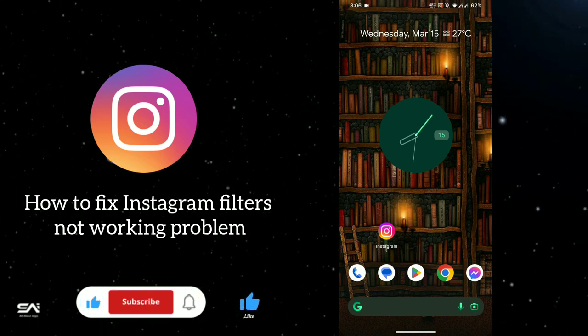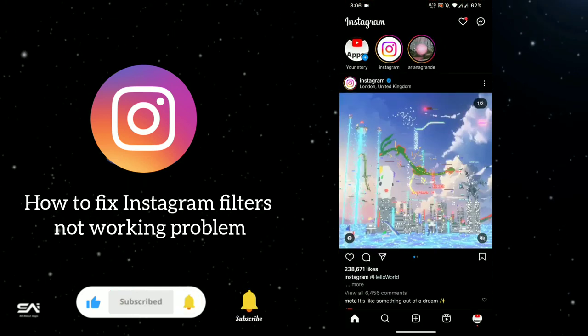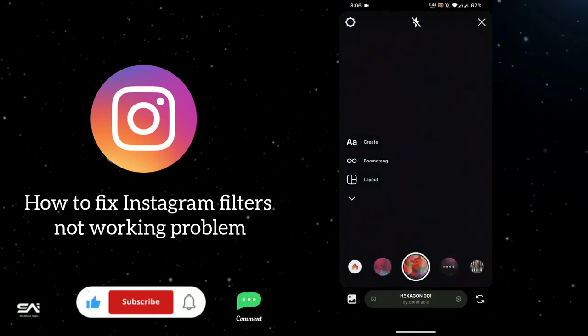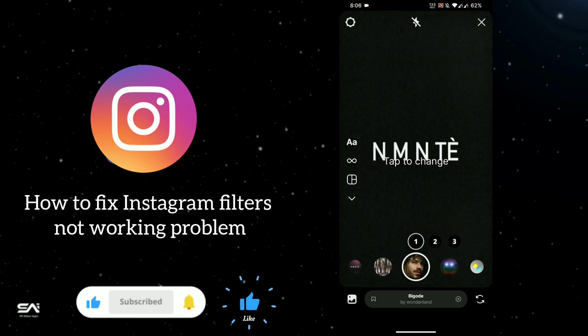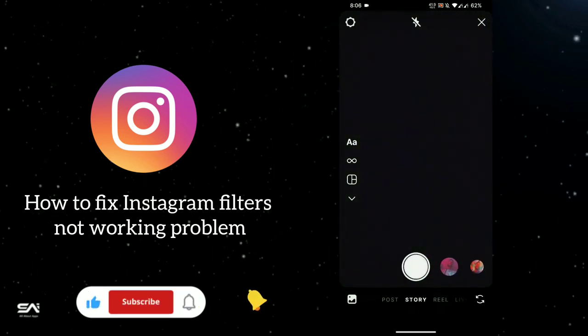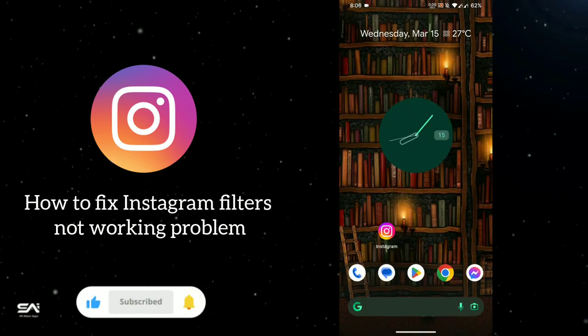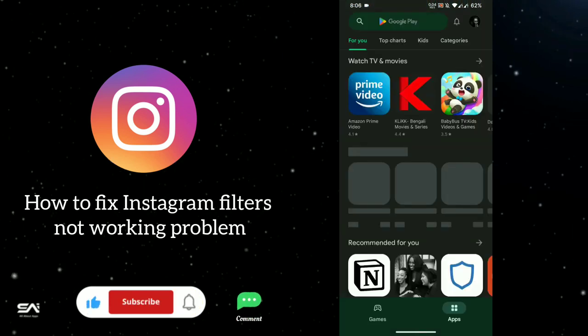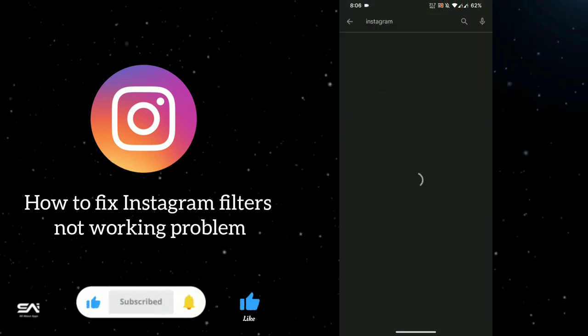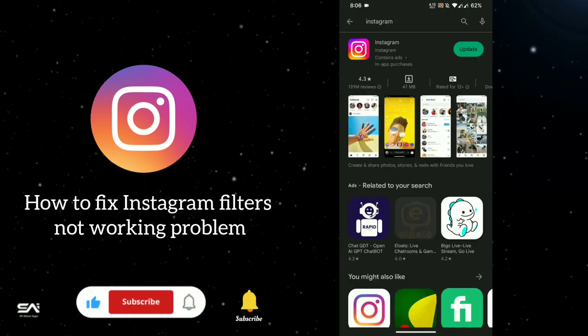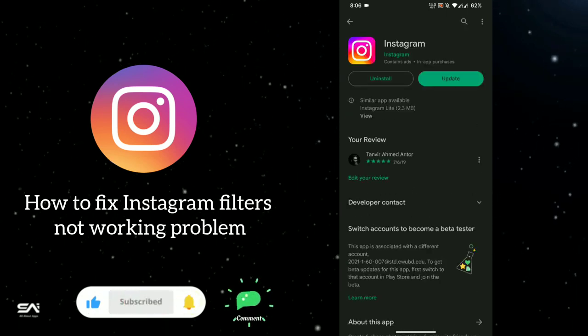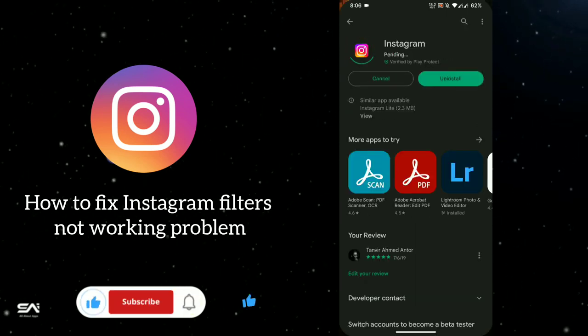First of all, open your Instagram app and go to the filters. When your filters are not working, just go to the Play Store or App Store and search Instagram, and then just update your Instagram app. Here you can see an update is showing there, so just update your app.